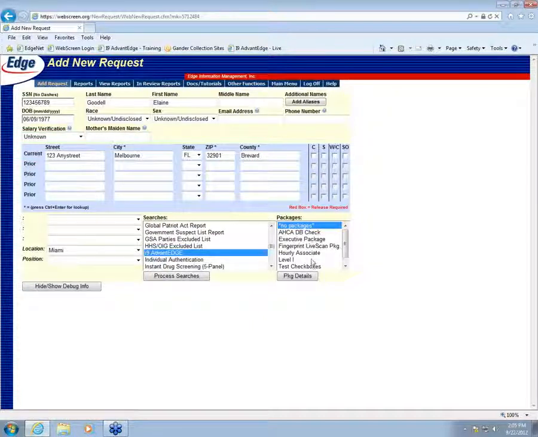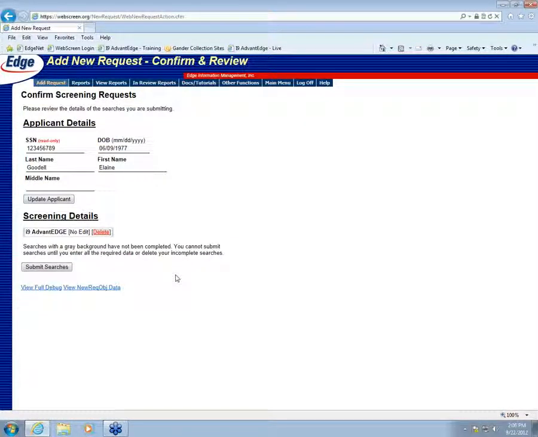If you have packages, you'd have an I-9 package over here, and you could do the same thing. Click on it, get the same pop-up box. But we've chosen the I-9 search. We put in the employee ID number, and now we're going to hit Process.